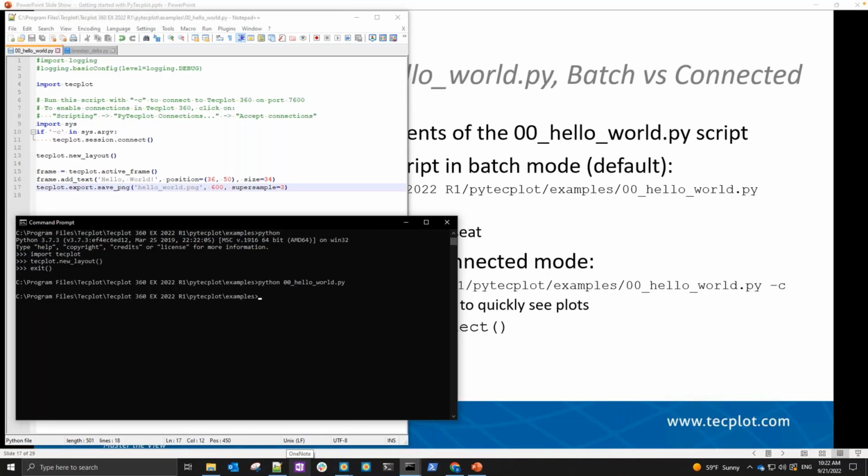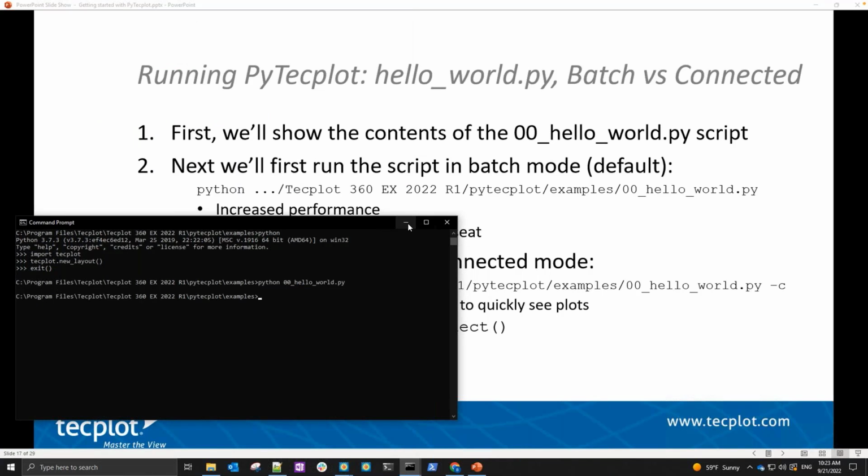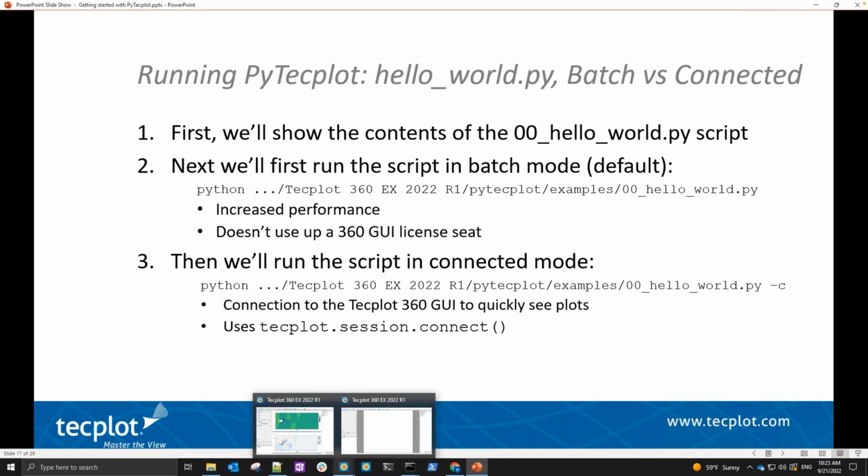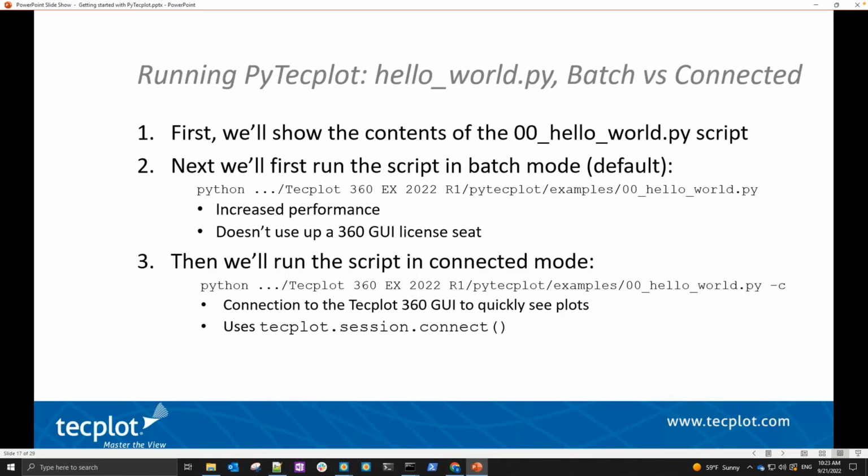When we run in batch mode, you can run it unattended. It doesn't need a display since we're not connected to the Tecplot 360 GUI, and you can run in batch mode on a supercomputer if you wanted. Some of the benefits of running in batch mode are increased performance, because you don't need to connect to the Tecplot GUI. And in addition, running in batch mode doesn't eat up a Tecplot 360 GUI license. It's a separate license in your Tecplot license file.